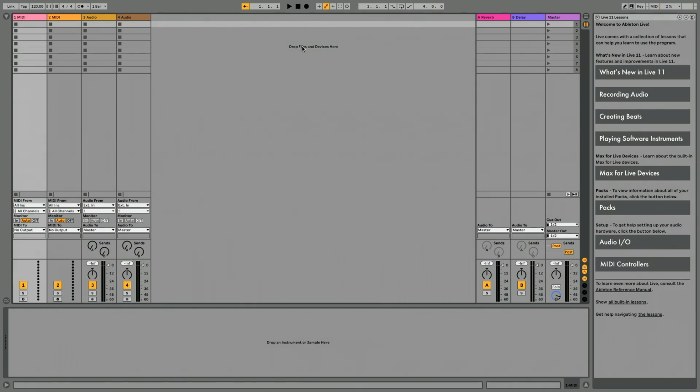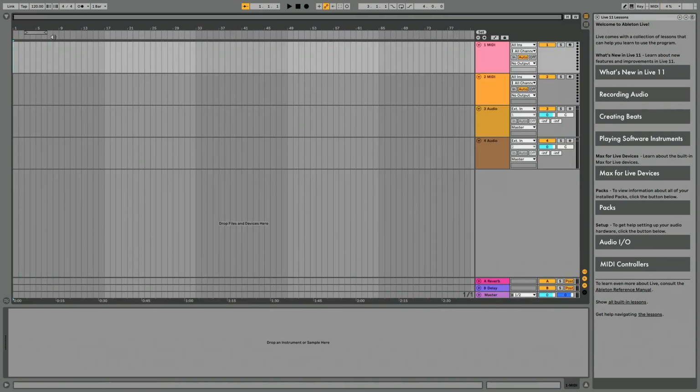Session View gives you convenient access to all of your clips, which is perfect for live performance. Whereas in Arrangement View, you get a more traditional digital audio workstation layout. You've got your timeline and you can record horizontally all of your different parts.